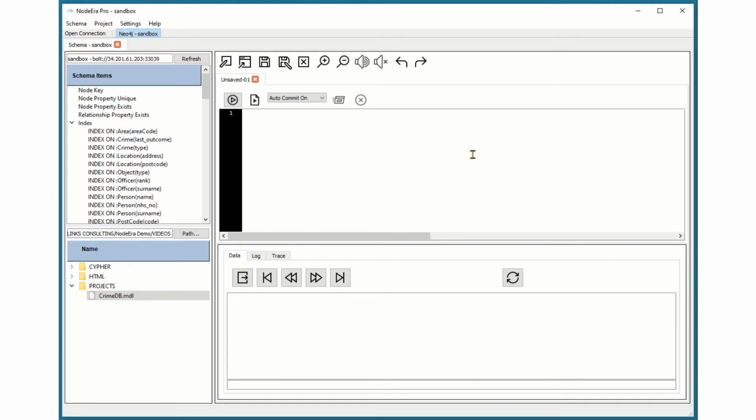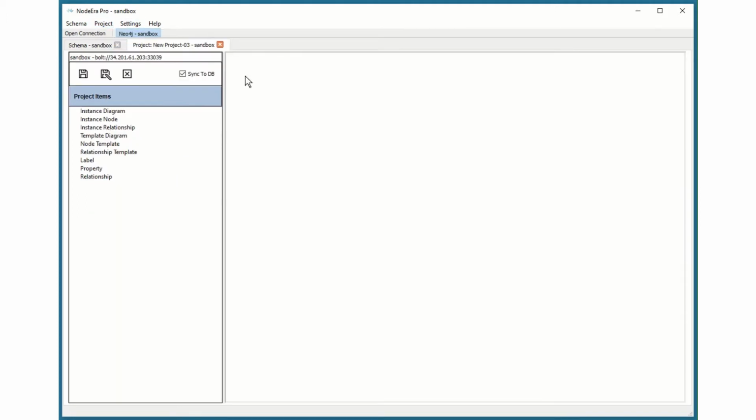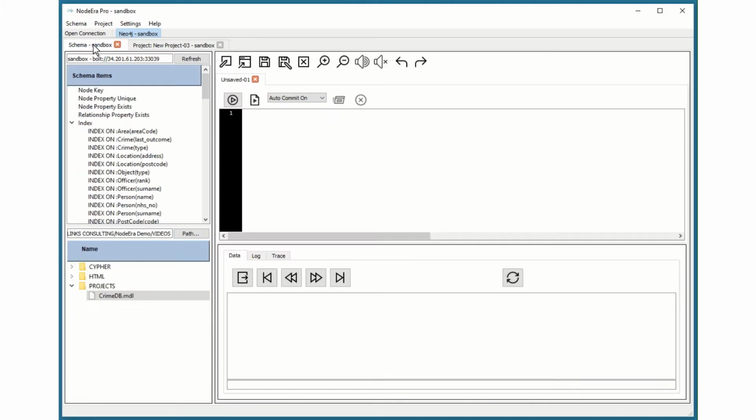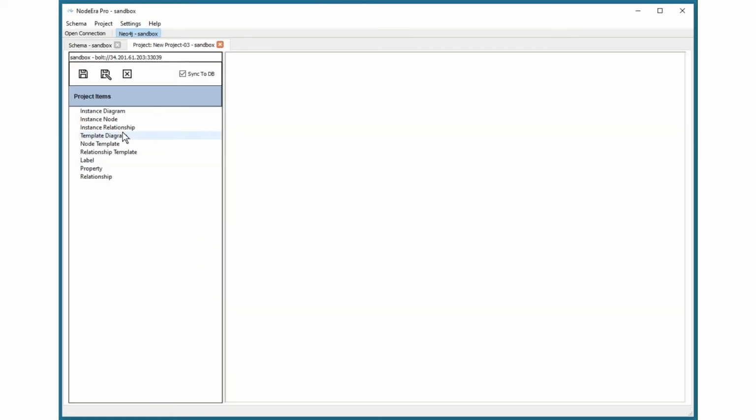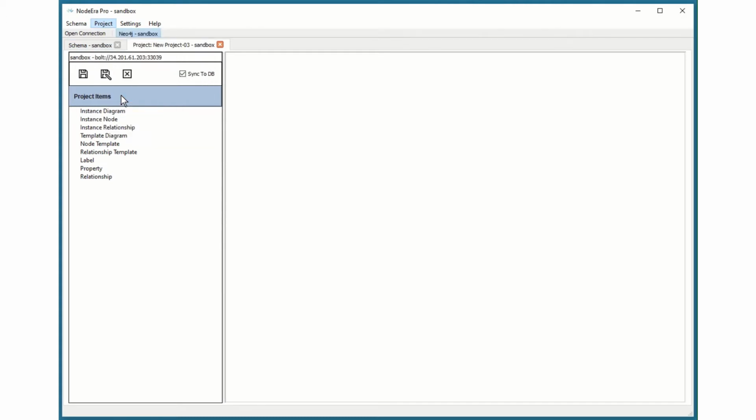Now we're going to solve that problem by creating a project and reverse engineering this database. So let's go ahead and do that. Project, new, and you can see now I have a new empty project. My schema tab is still here, and this is my new project. So the first thing we're going to do is project, reverse engineer.